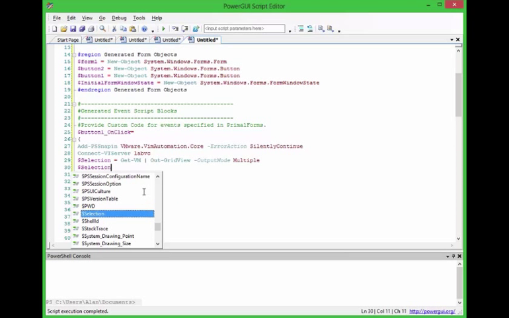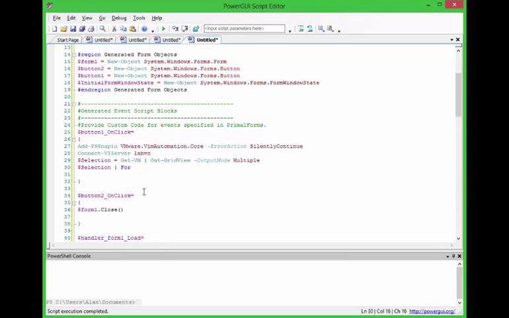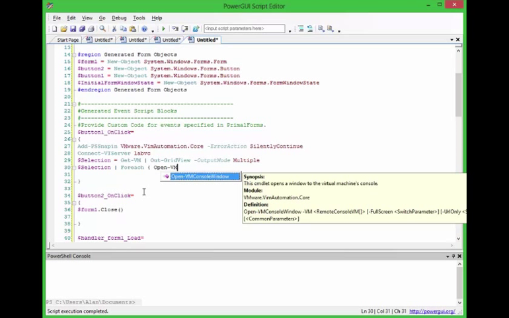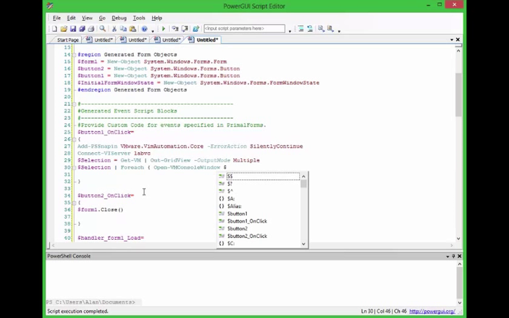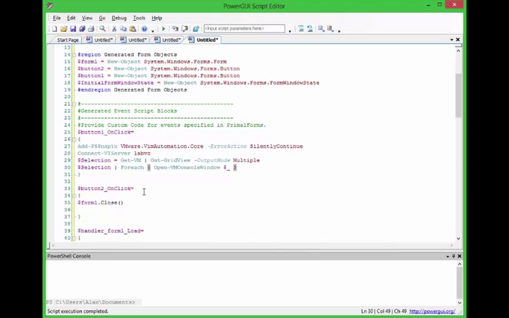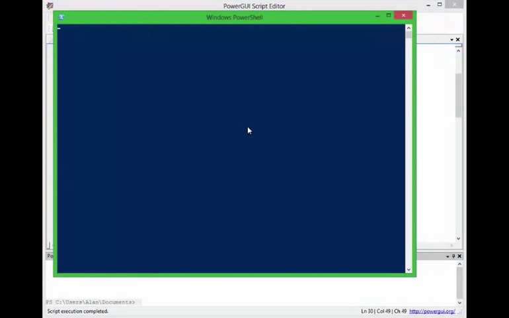And then we're going to take the selected virtual machines, and then for each of those we're going to actually pipe it through to the new commandlet, Open-VMConsoleWindow. And then $_ refers to the current virtual machine. You can see we've typed 5 lines of code at the moment. So let's run this script and see what we get.